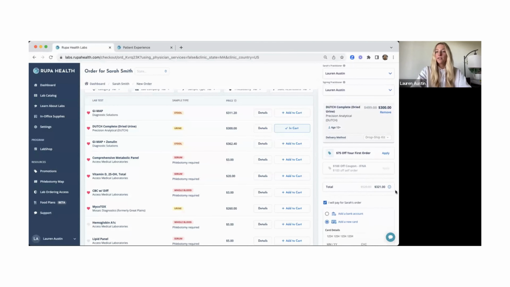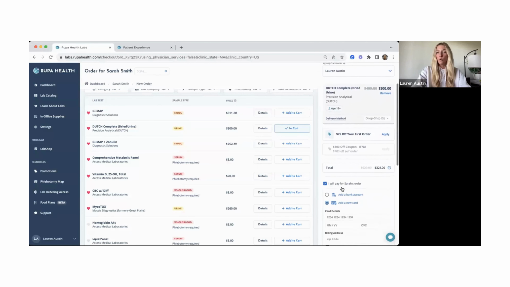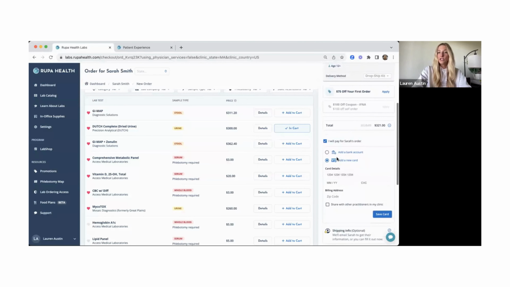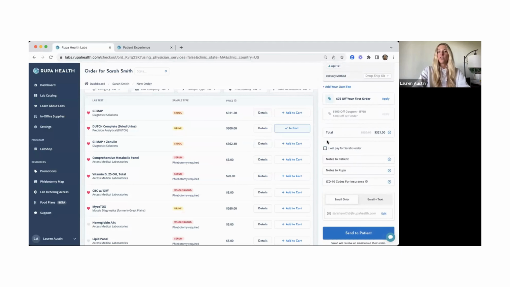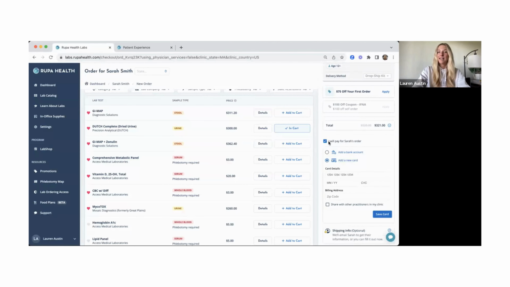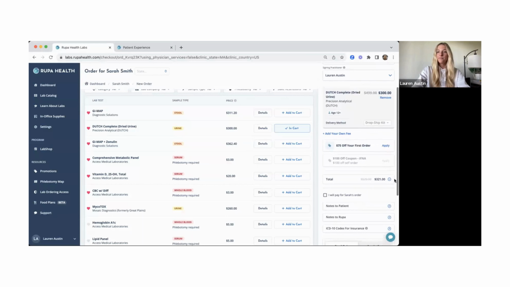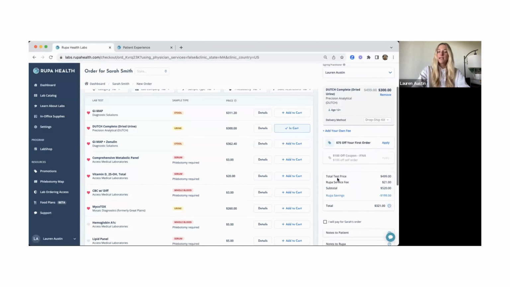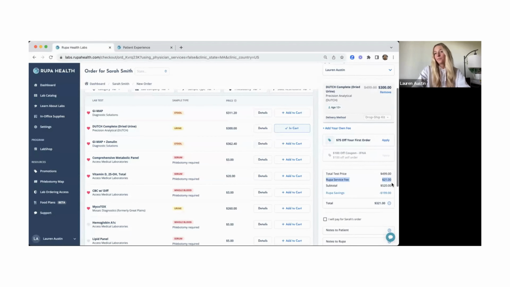You do have the ability to pay for your patient's orders. If you'd like to do so, you can select this I will pay for my patient's order, put in your bank account, credit card information, save it. It'll be there for future use. You just always want to make sure this little check mark box is selected. Looking at the price breakdown, there is a Rupa service fee on every order. This is a 7% fee.